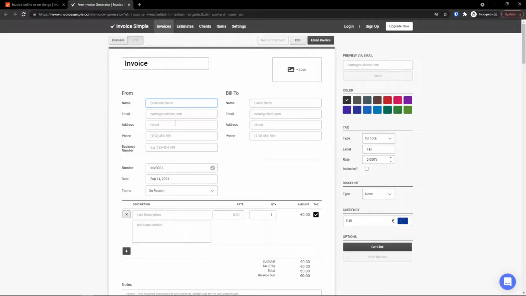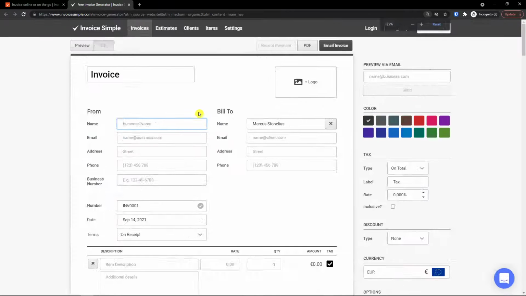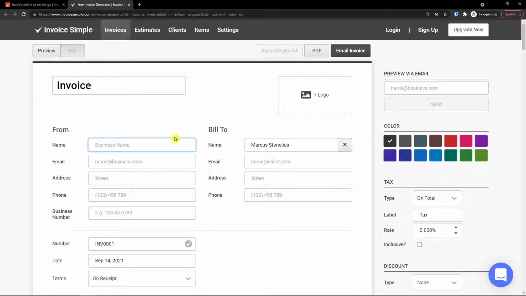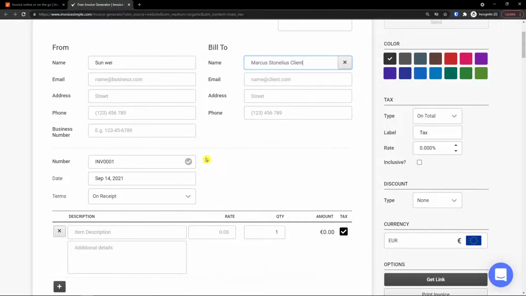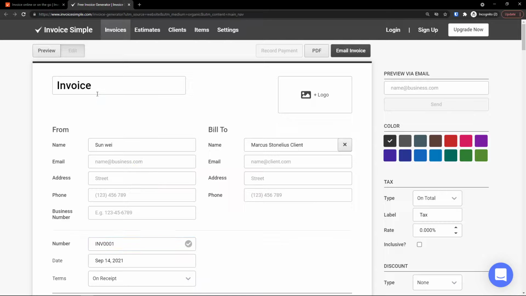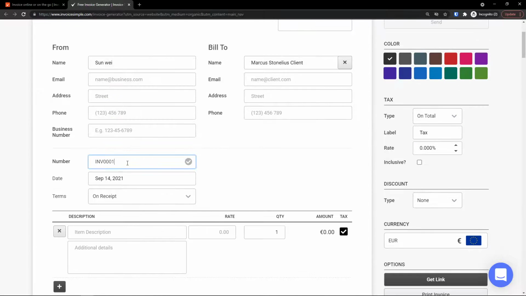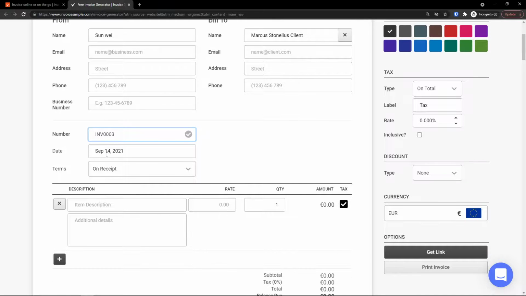So we will just choose the business name and email and address. Then the same thing with client name, Marcus Stanelius, business name, Sanwi, bill to client. And you would add email, address. Then you would add also phone number here, business number, invoice number. So this is the invoice, the title of the name. Then you would add a number right here. So with more invoices, it will automatically start counting the numbers for you. But of course you can add number 2, 3, 4. That's completely up to you.